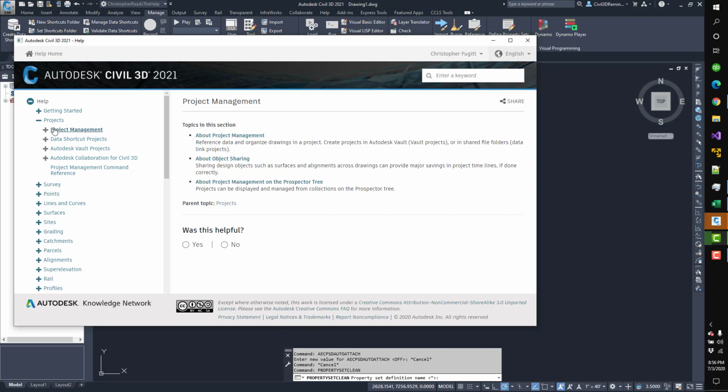So the topics in this section include about project management, reference data and organize drawings in a project, create projects in Autodesk Vault, Vault projects, or in shared file folders, data link projects. About object sharing. Sharing design objects, such as surfaces and alignments, across drawings can provide major savings in project timelines, if done correctly. And that's a tough thing to do for some people. About project management on the Prospector tree. Projects can be displayed and managed from collections on the Prospector tree.